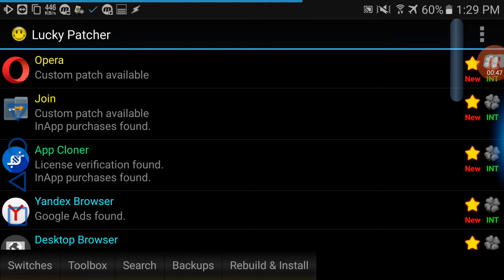Now, when I say simpler, it's not that Lucky Patcher or Titanium Backup are confusing. It's just, since they are heavier applications, their user interface is more cluttered. So sometimes if I'm doing something real simple, I'll just use a simple application.